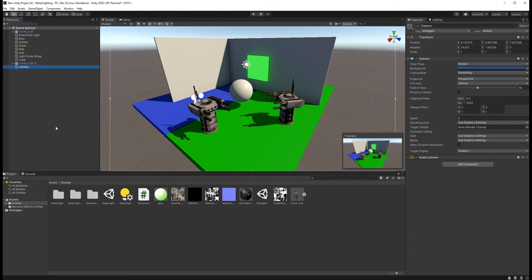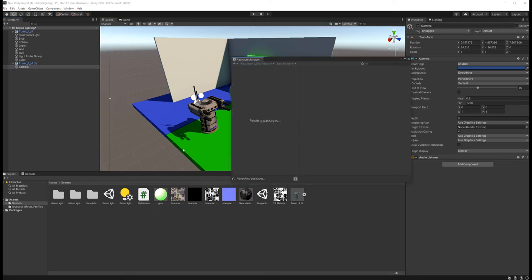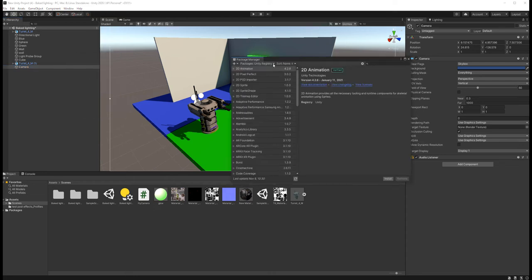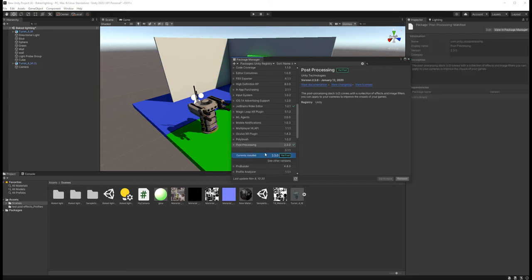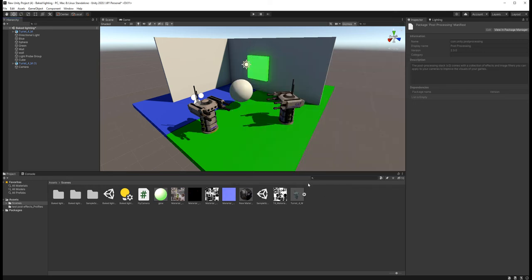So the next thing that we're going to do is, if you haven't already, go to Window, go to your Package Manager, and wait till it loads up. Click here and just make sure you're on Unity Registry, so it shows you everything, and then just scroll on down. It's alphabetical to post-processing. Open that up. Mine's already installed. Click on that and hit install and make sure that gets installed. So now we're kind of ready to go.